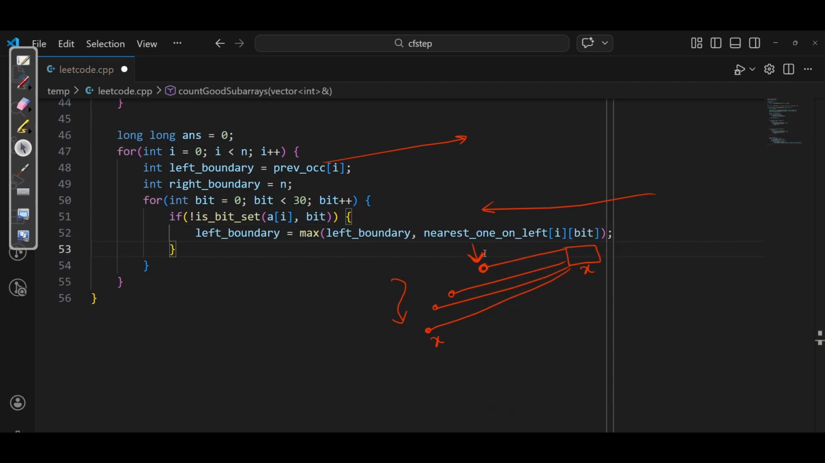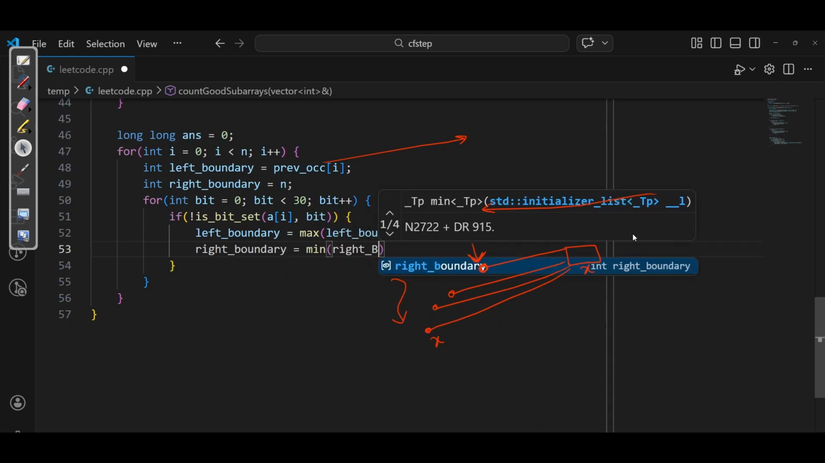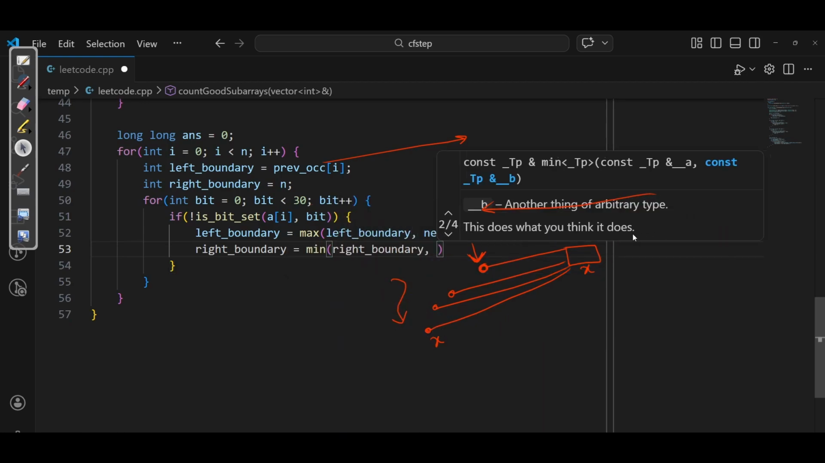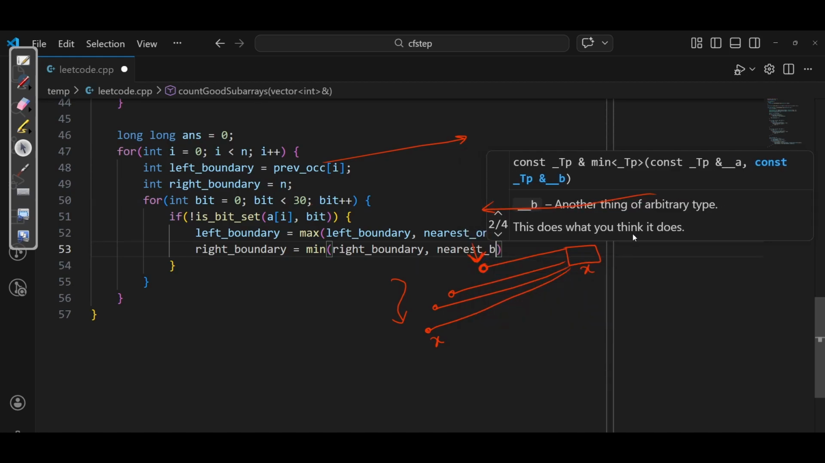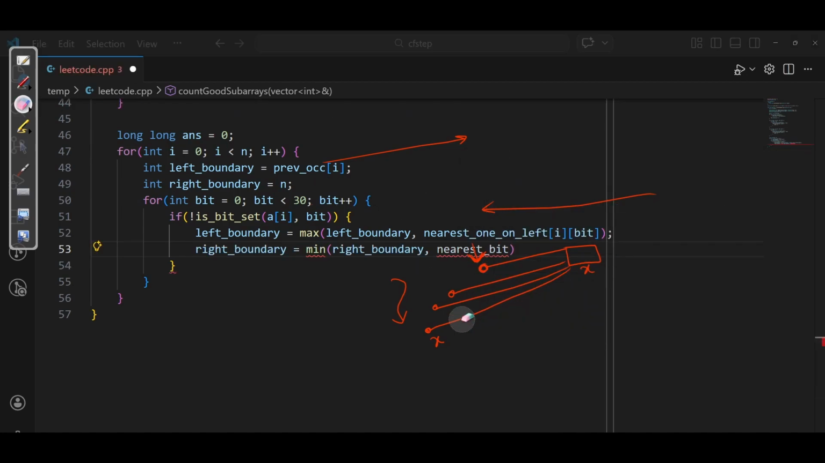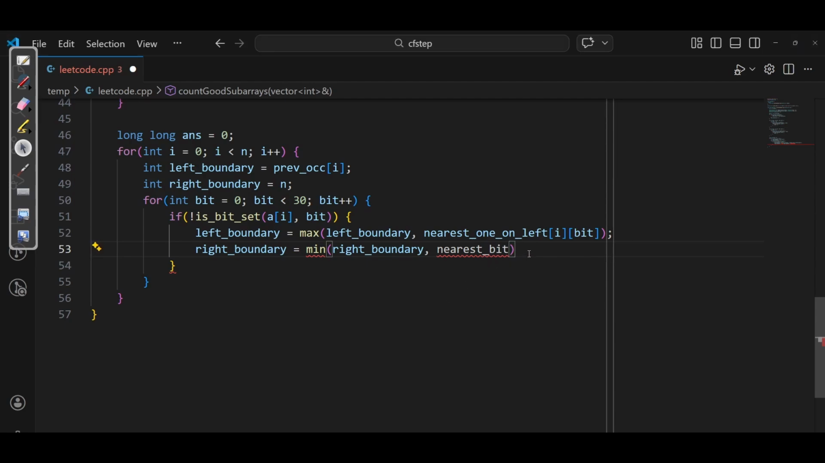Okay, and similarly, if this bit is set, the right boundary would be the min of right boundary comma the nearest bit position. Let me also remove all of this. Nearest bit on the right for this. Okay, nearest one on the right?